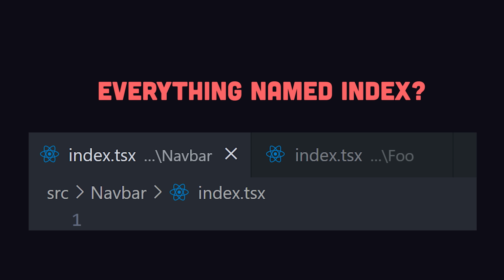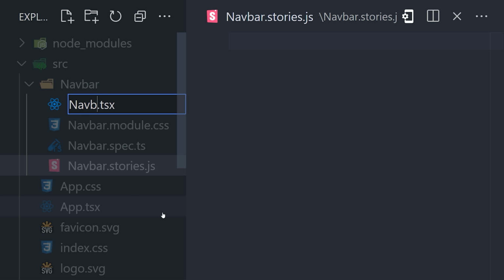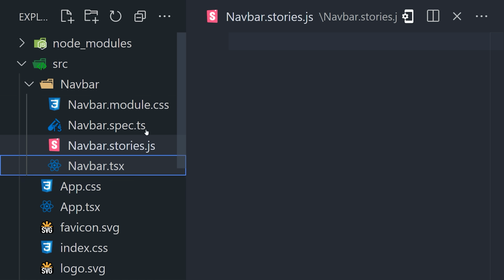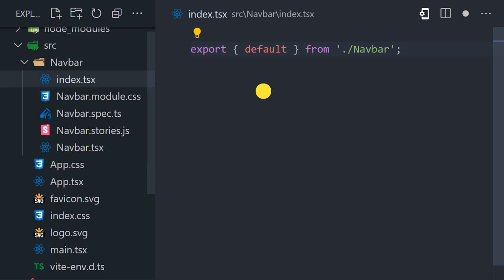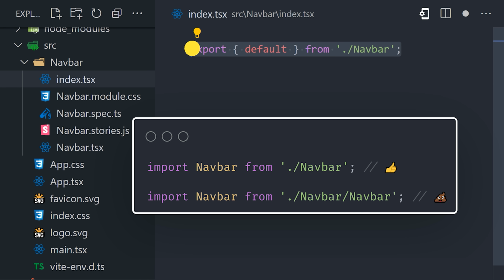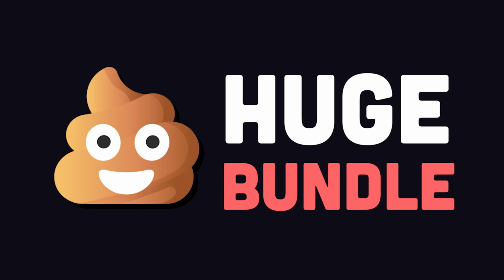Now, there is one drawback when naming your component index, and that's the fact that it's kind of confusing when working with tabs in your IDE. What you can do is give your component file a regular name, then use the index file to export it. That's called a barrel, and it will keep your imports nice and concise while also providing a readable file name for the IDE.